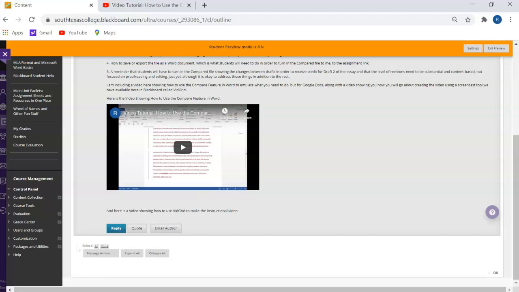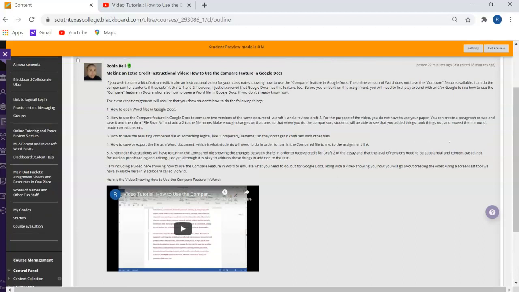Now, the compare feature in the online version of Word, which the school provides all students, does not have the compare button in it. Usually what I have students do that are using the online version of Word is I just have them submit both Draft 1 and Draft 2 to the assignment link when they turn in the revised draft, and I do the comparison for them in Word.